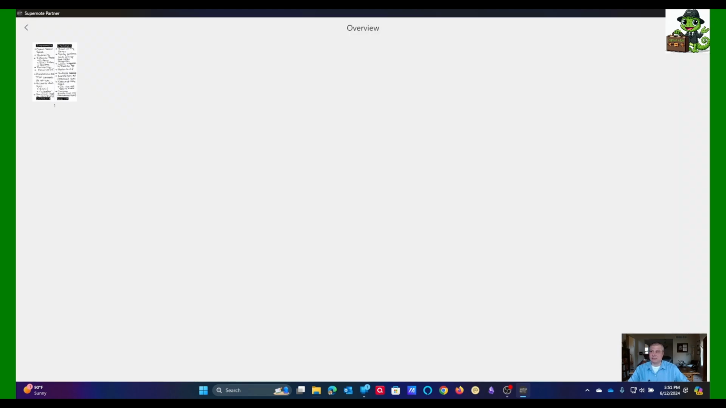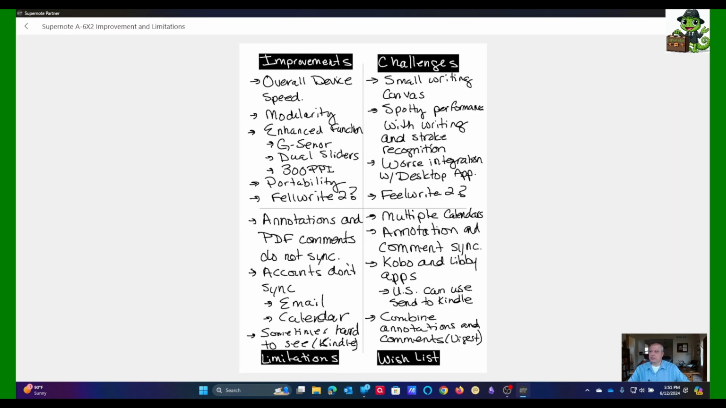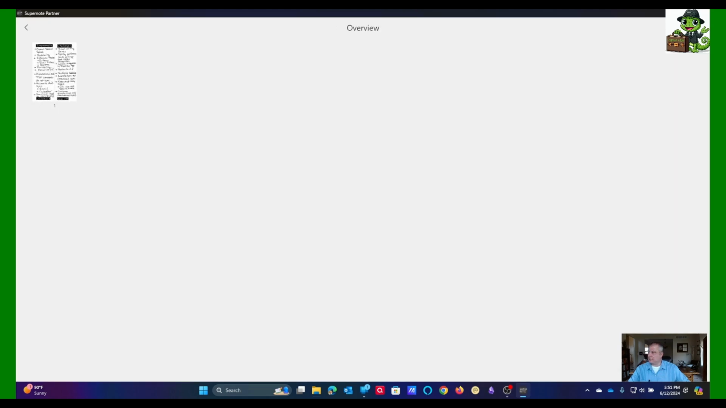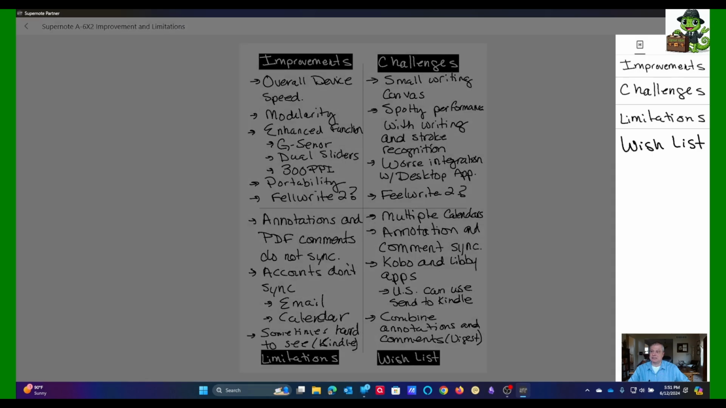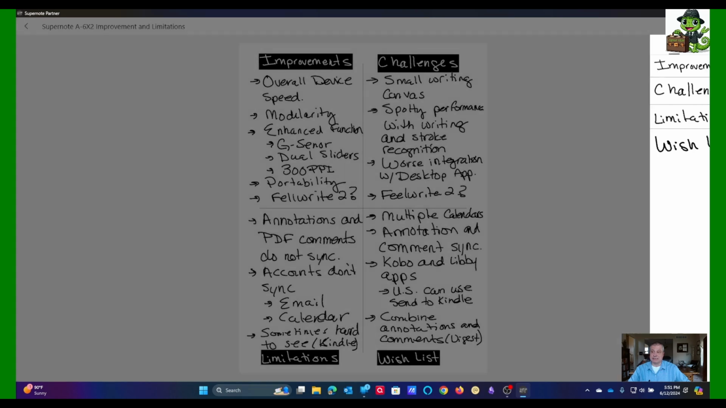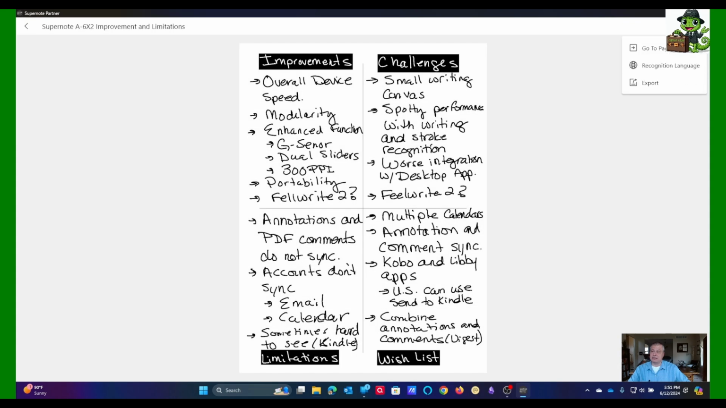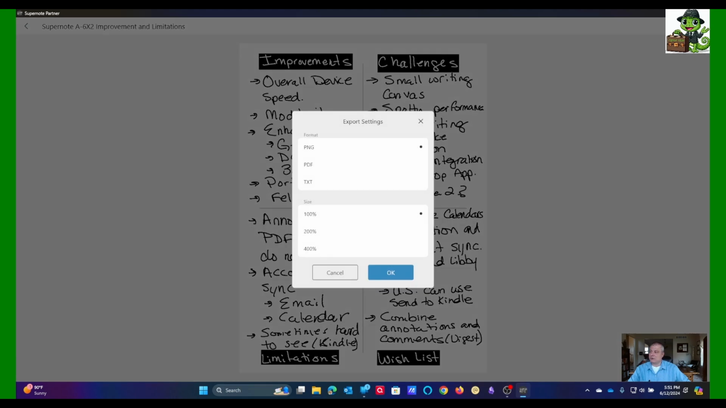Now that you've opened this note, you can look at it as a thumbnail if there are multiple pages. You can look at the table of contents. You can go to a specific page. You can recognize the language, or you can go ahead and export as normal.